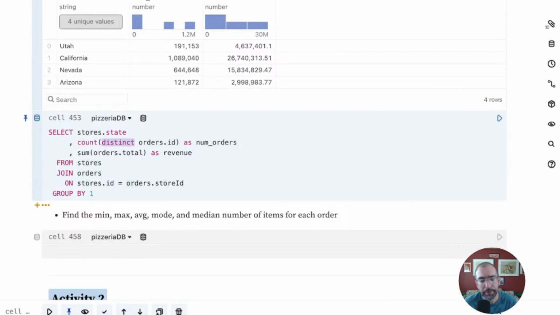With count, we can add in this distinct. You could actually do a sum distinct as well. It just doesn't make much sense in this context here because we want to add all the revenue, and there's going to be records with the same amount of revenue, the same total, since it's probably the same order. So it doesn't make as much sense here, but you can actually add that in if you like.